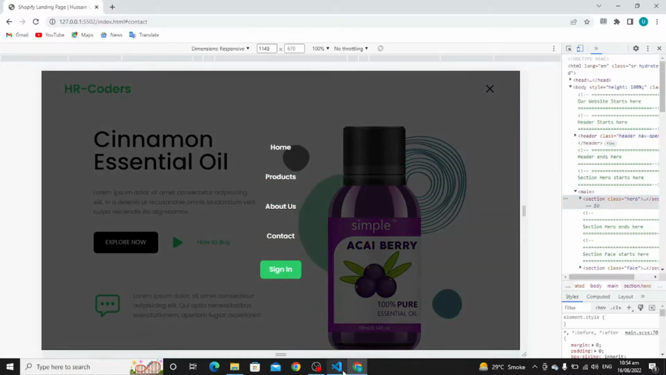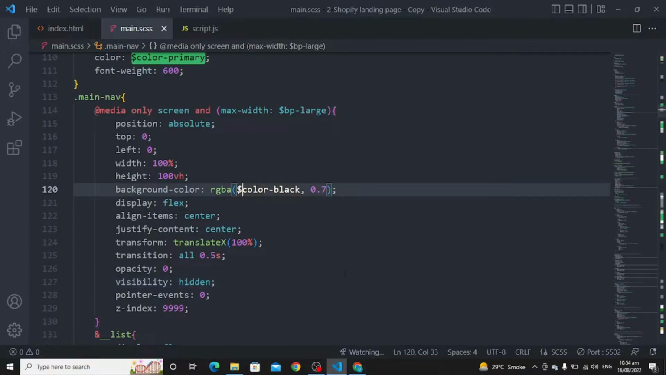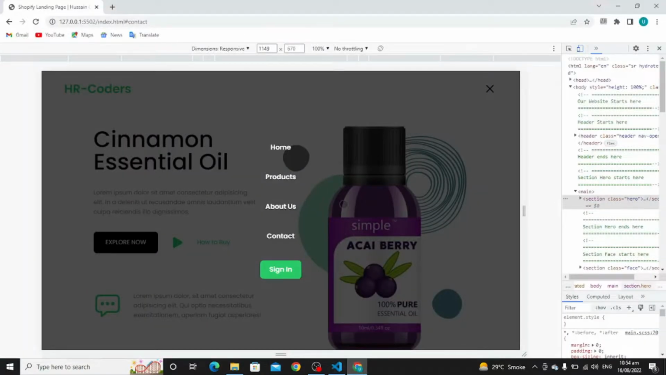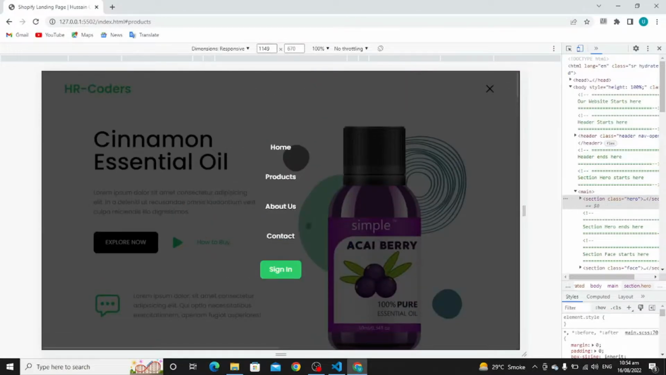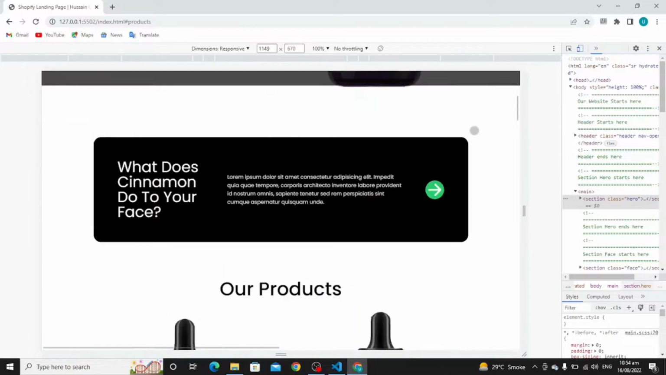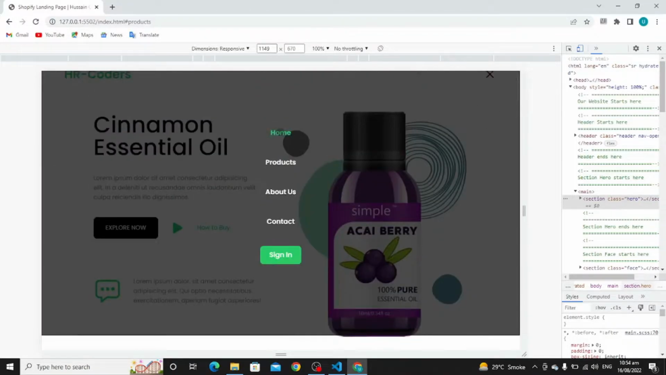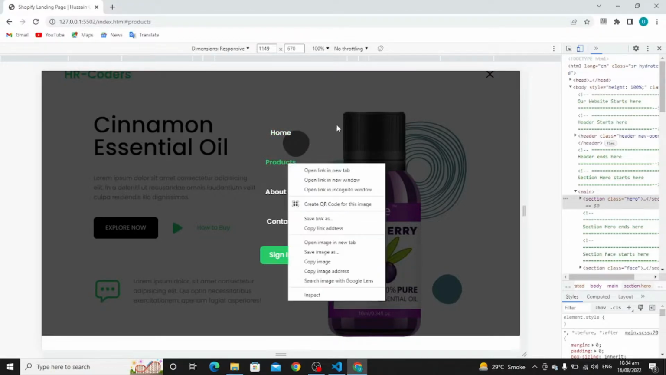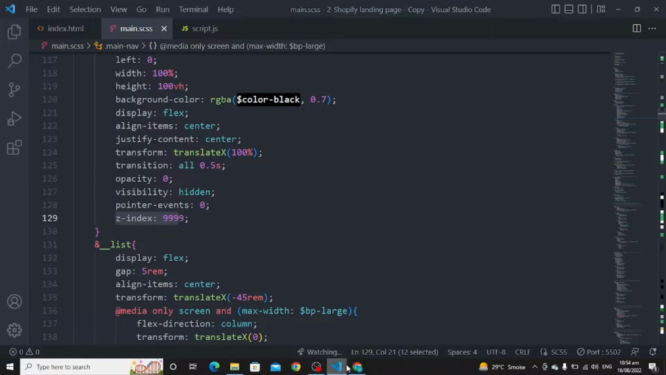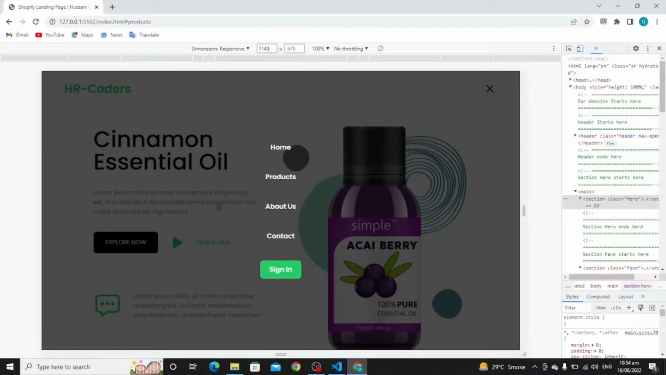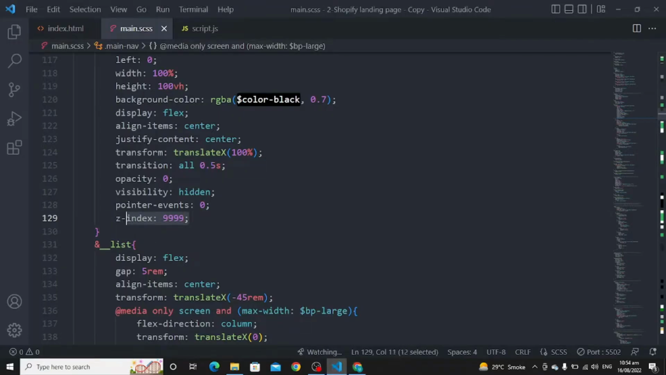This is the background color of black with the opacity of 0.7, okay, and you can see the change of the text to the green color. So this is what I was saying to you, and the z-index is always, as you can see, we want to place it over or above the website, so we have created the z-index larger than the website.